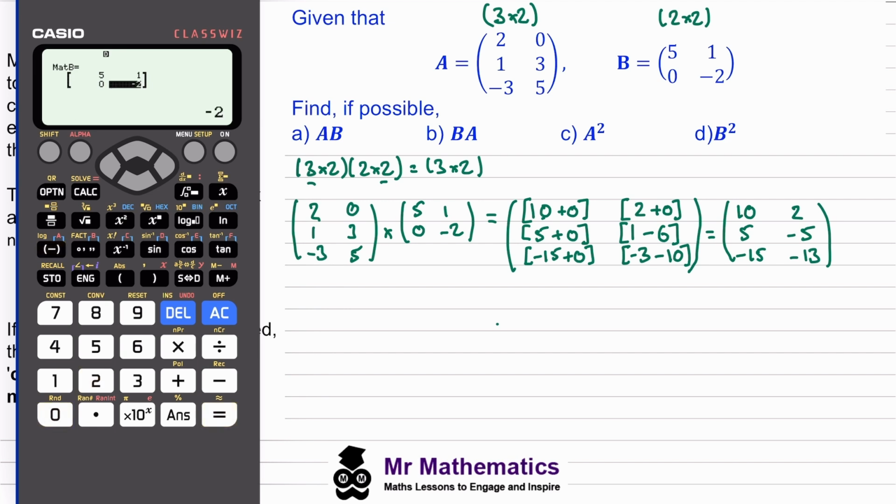So now we've entered matrix A and B, we go to Option. We want 3 for Matrix Calc, and then Option A for Matrix 3, multiplied by Option 4 for Matrix B. And you can see we do get 10, 2, 5, negative 5, and negative 15, negative 13. Okay? Let's try question B.